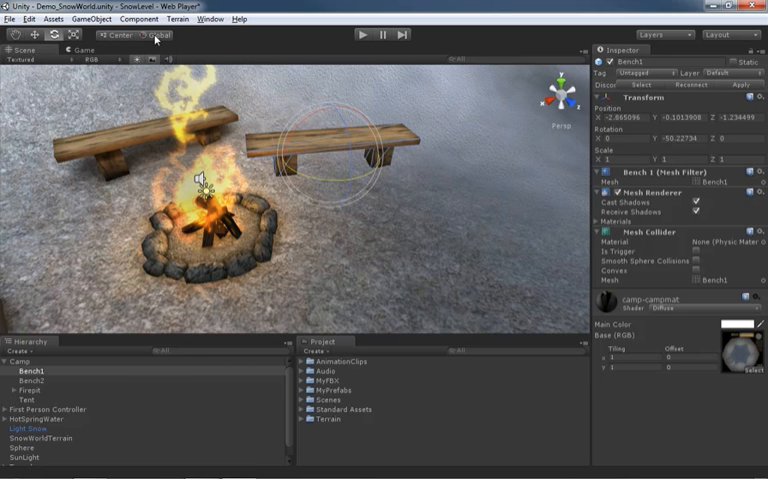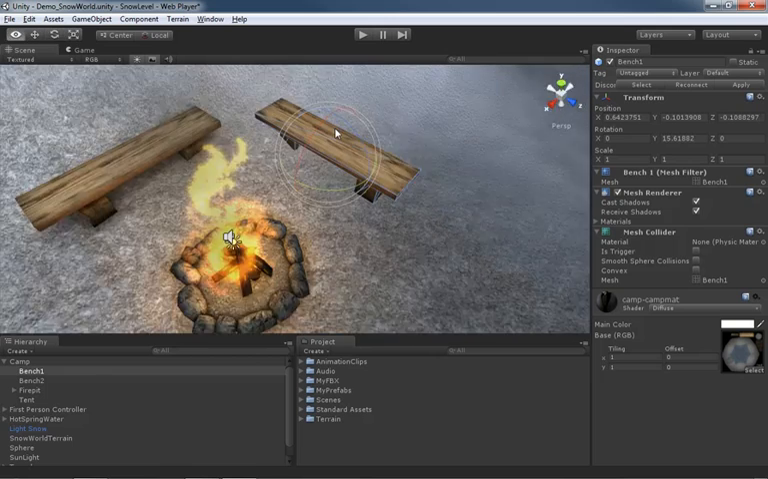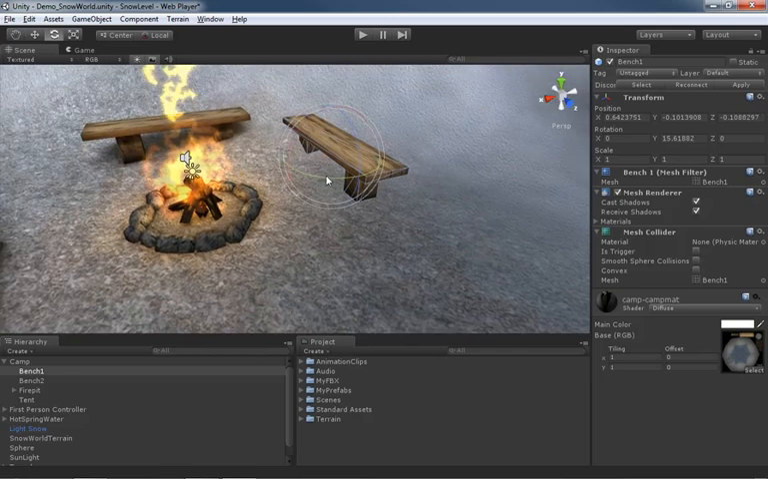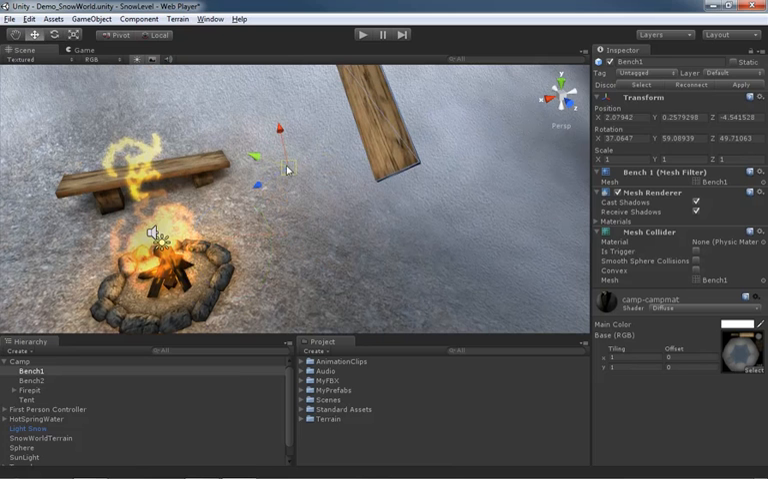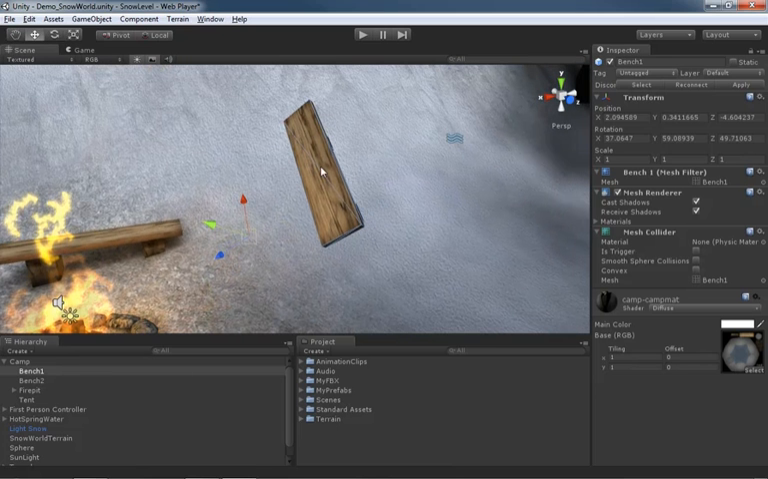Now if we switch back over to local, then the rotation gizmo will always orient itself along with the local rotation axis of the object itself. So this particular bench's z-axis points along its short dimension, and its x-axis points along its long dimension, and then y points up and down, and no matter how we rotate this, the rotation gizmo is always going to reflect that. So very handy if you know that no matter what kind of crazy orientation your bench happens to have, you need to kind of spin it in place.